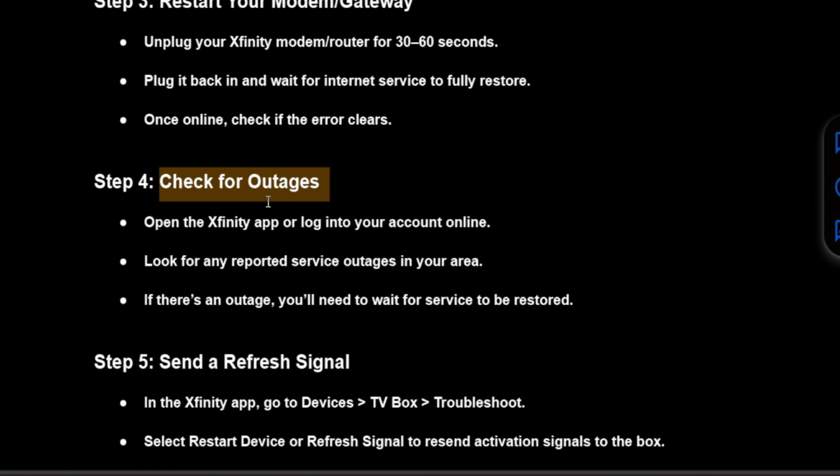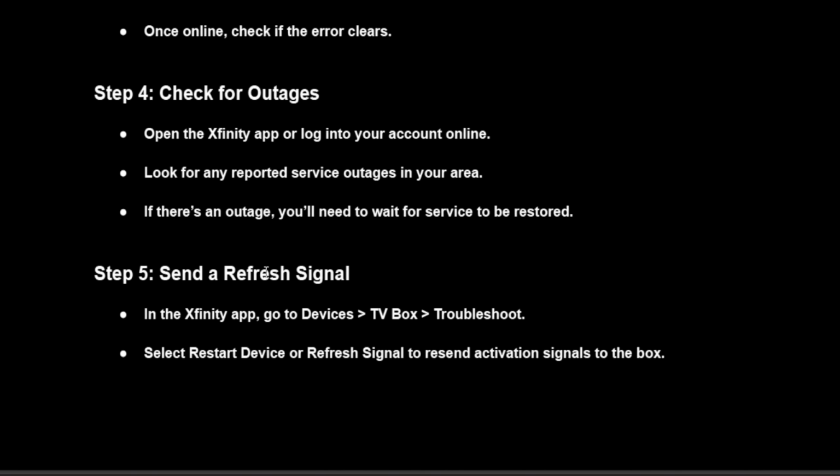Next is to check for outages. You can open the Xfinity app, log into your account online, or check their website to see if there is an outage. Look for any reported service outages in your area or in general. If there is an outage, you'll need to wait for service to be restored.